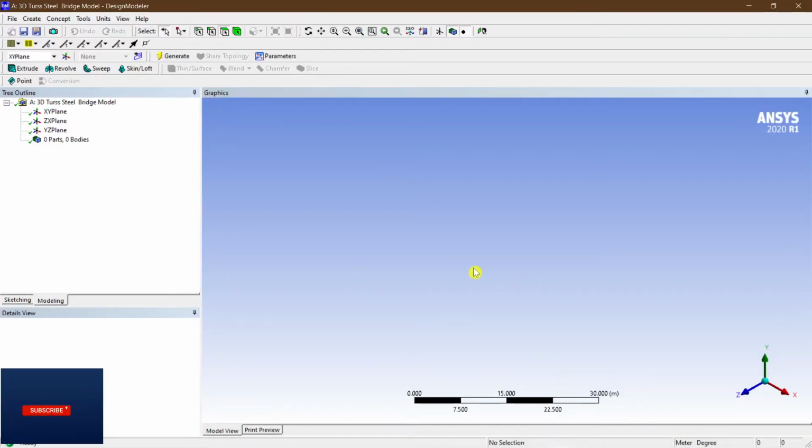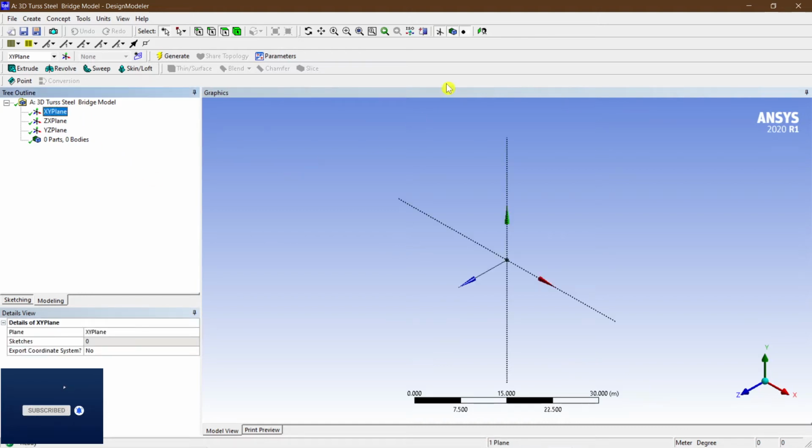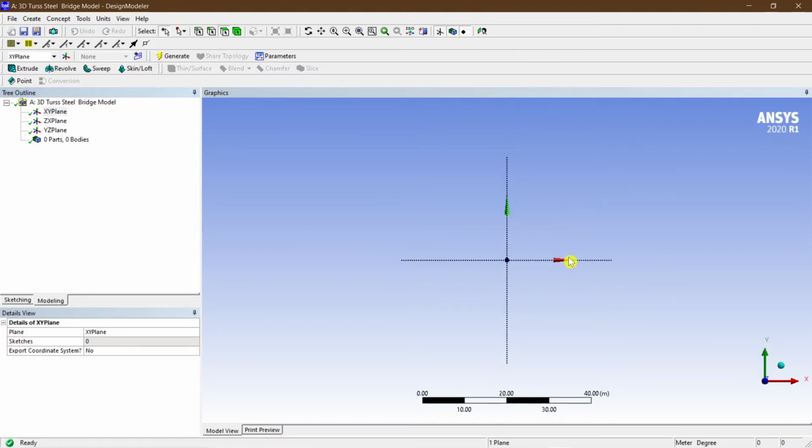So guys, the Design Modeler is being opened here. We'll select the XY plane here. After selecting the XY plane, we will go to look at face. So this is the X and this is the Y. This horizontal is X and vertical is the Y direction, as you can see from the coordinates here.